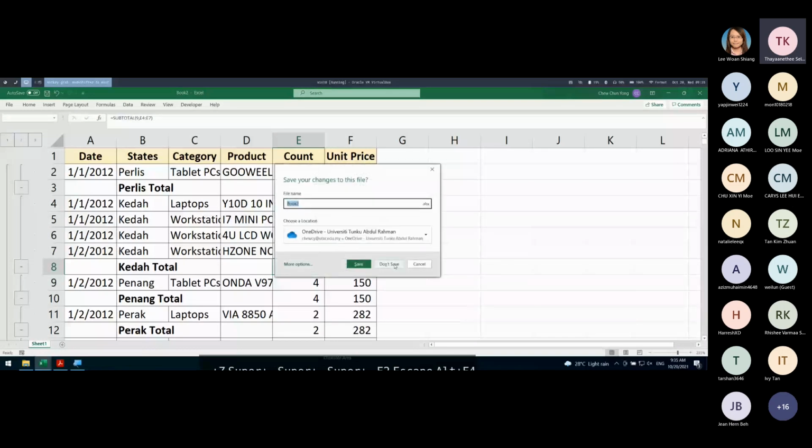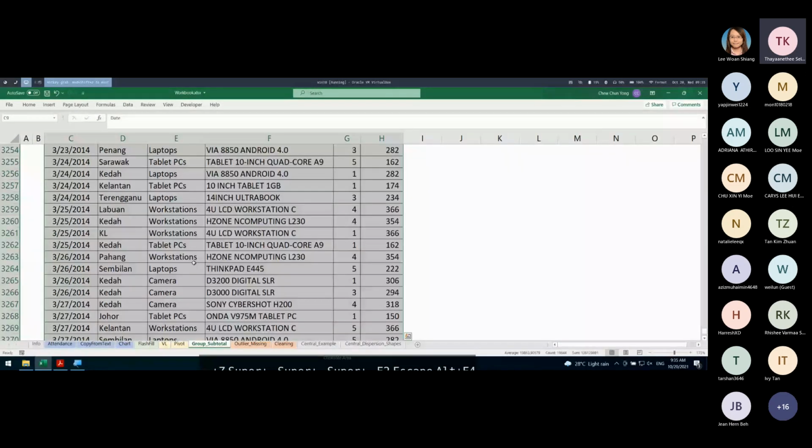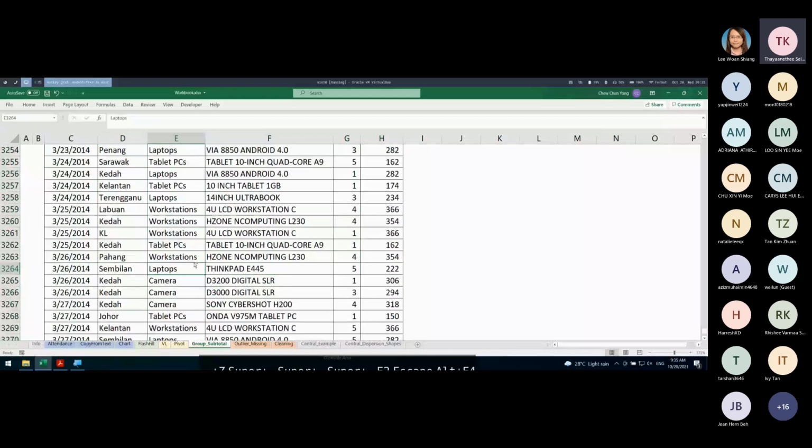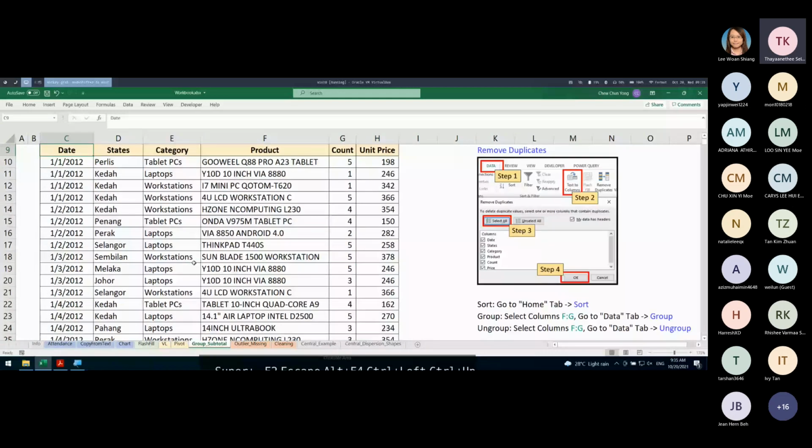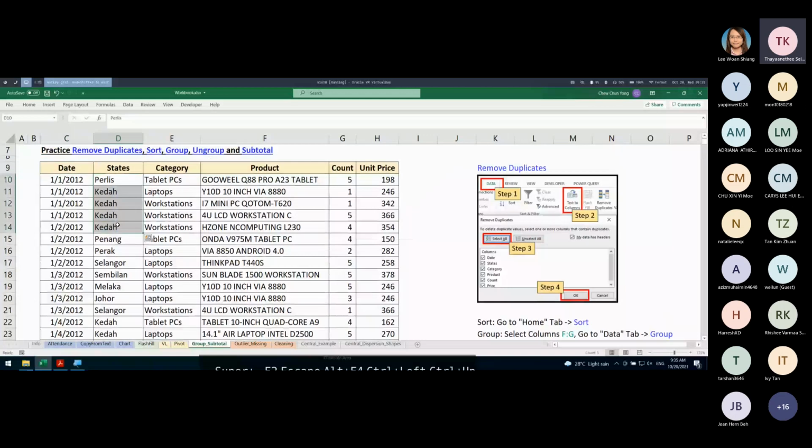So now this table, we sort it first. How to sort this table? We need to know what you want to do with the subtotal. So we want to get a total for the states, for example. So you sort it by states.